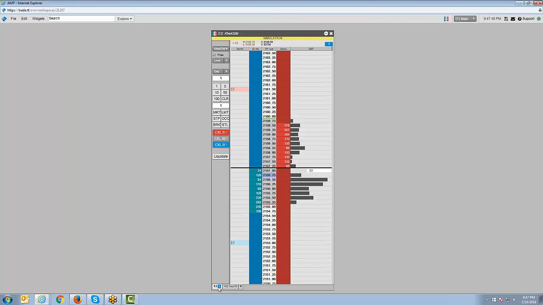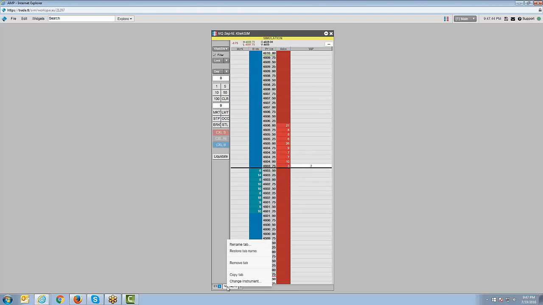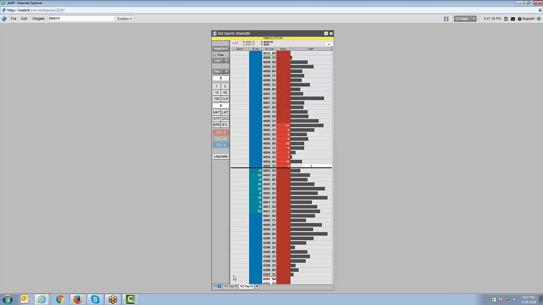To copy a tab, simply right-click on the tab that you'd like to copy to access the context menu. Select Copy Tab, and that will create a duplicate tab of the exact tab that you created a copy of. To remove the tab, right-click, remove tab, and now the tab is removed.